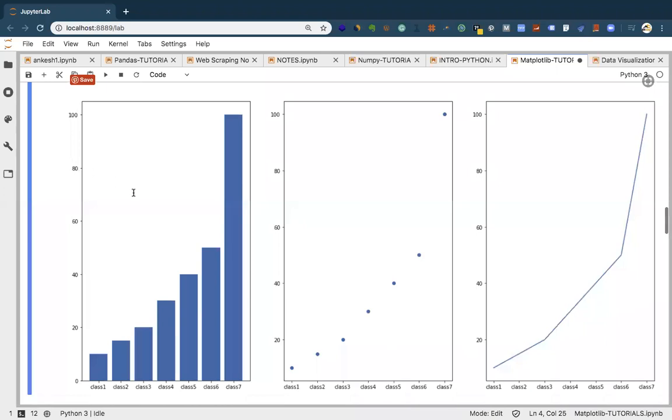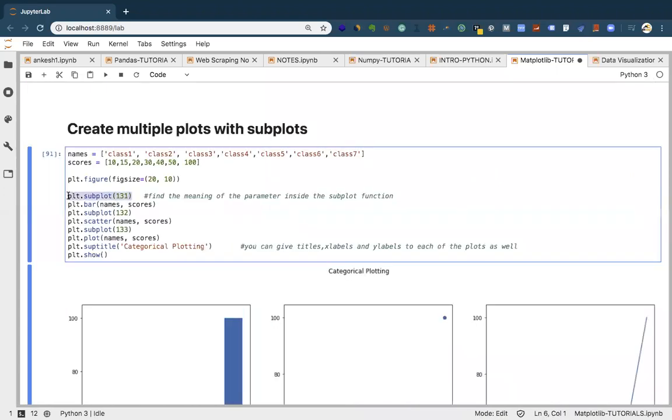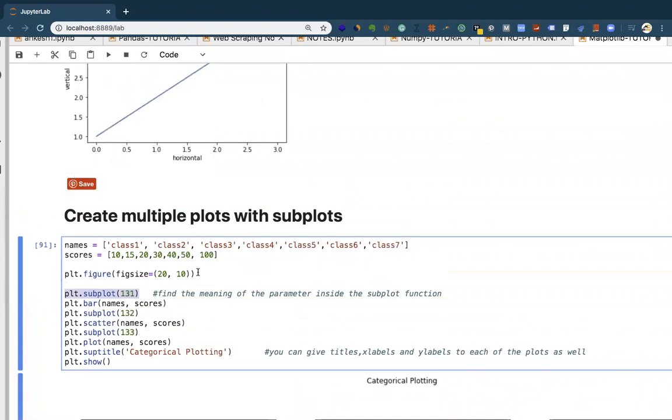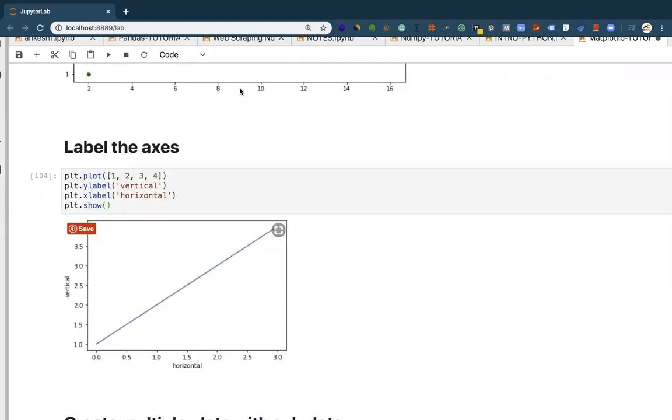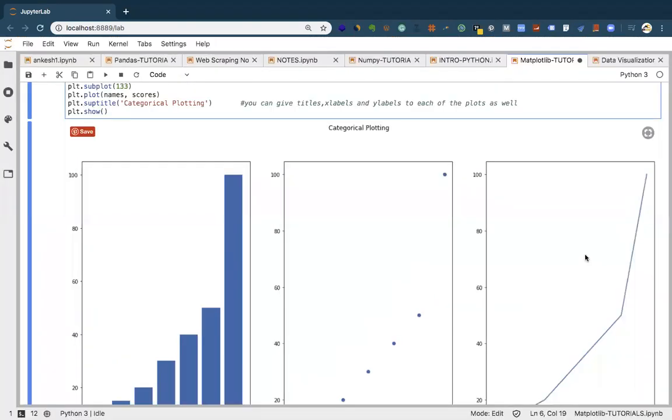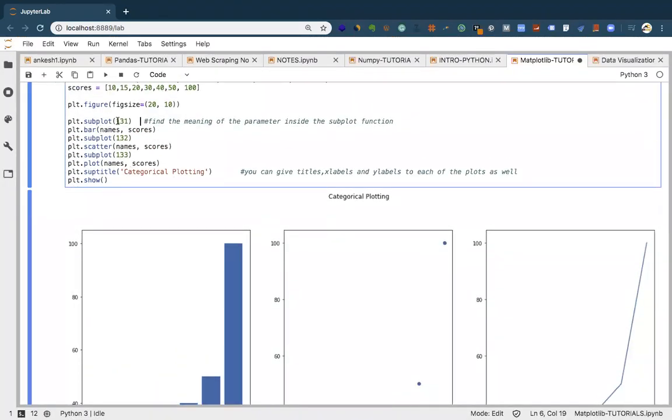Now we have another one here that you can take note of: plt.subplot. Subplots is helping us to plot more than one plot, not just one plot like we did over here. We want to plot different plots and be able to visualize them, compare them and see how each plot is doing. So that's what subplot is helping us to do, to plot more than one plot at the same time.